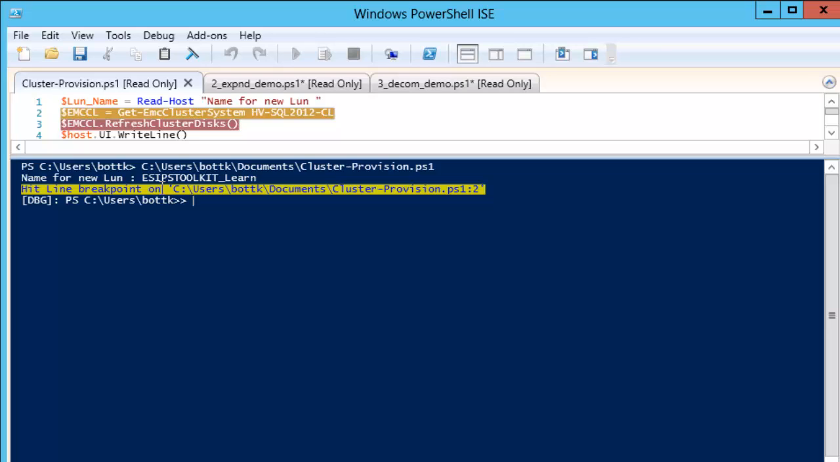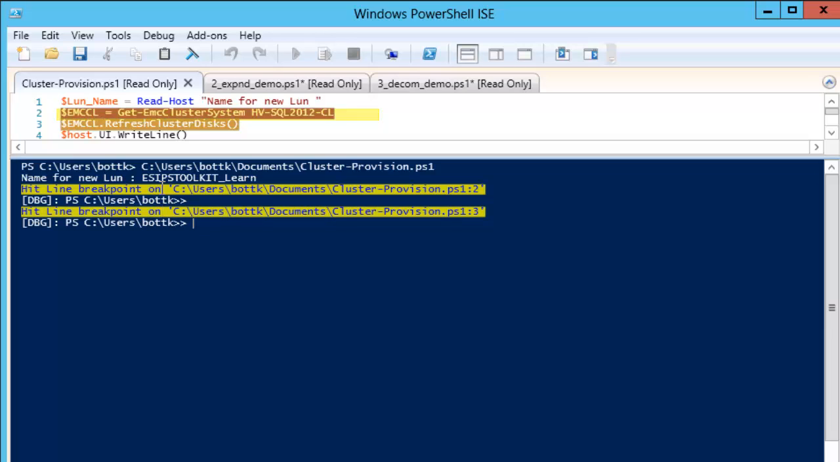So the first commandlet that we will use from our ESIPSToolKit is we will retrieve the information from our cluster with the commandlet Get-EMCClusterSystem and the name of the cluster itself. When we've done so, we will refresh the information of the cluster disks. Because PowerShell is an object-based scripting environment, we set the output, the members and the methods, to a variable named $emccl.